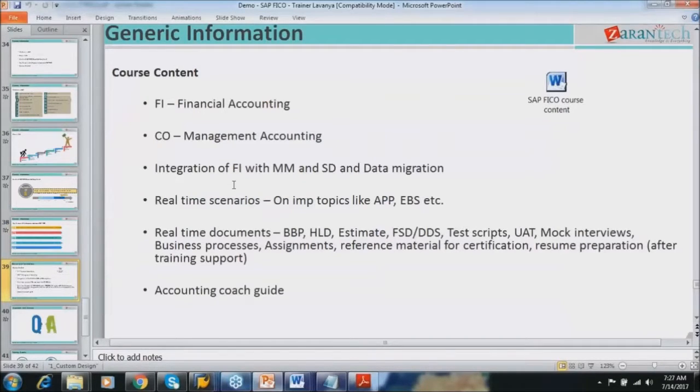As I told you, we will be covering real-time scenarios on important topics like APP and EDS. Real-time documents will be provided like BBP document, HLD, estimate, FSD. FSD means functional specifications. All the functional consultants are supposed to prepare this document in the implementation or enhancements. Also the functional specification document and the test script UAT. All these are the documentation that we will be providing.